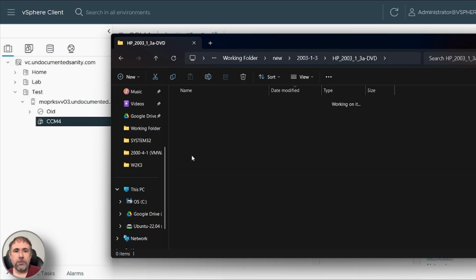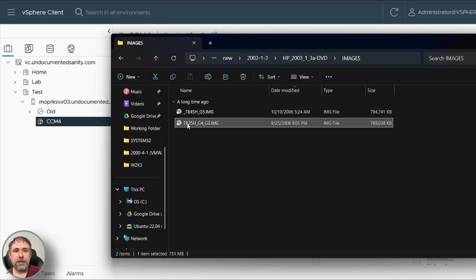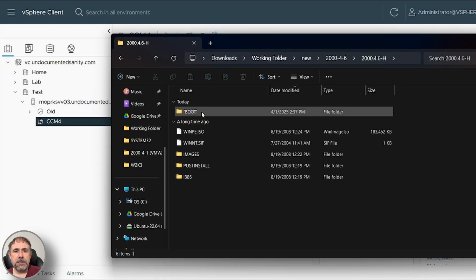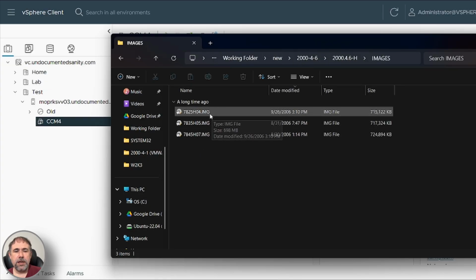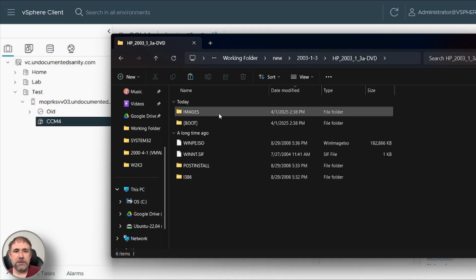We'll go into the images folder here. These are the two images that come with this disk, and we're just going to rename those. We'll keep them around just in case we need them. But we'll go back to the Windows 2000 files, and there's a few different images here. This one I just picked based on what I saw in the install script. I don't know that it matters a ton, but this is just the one I selected.